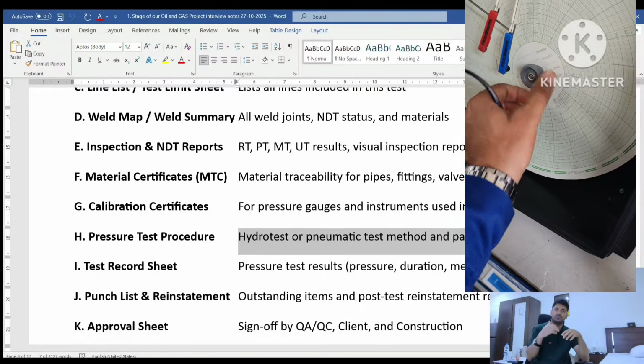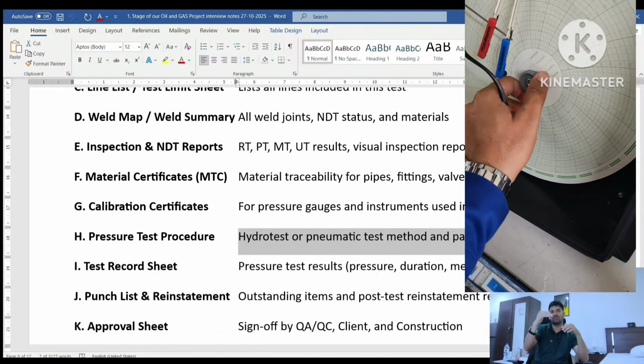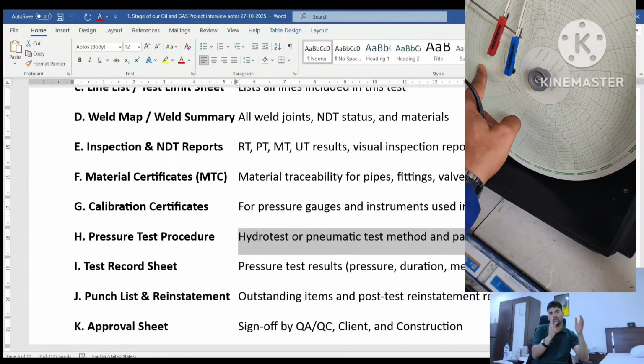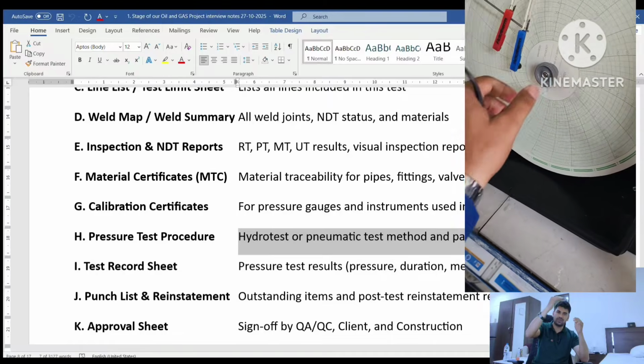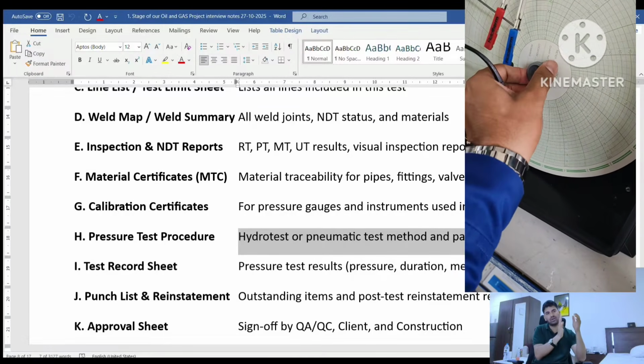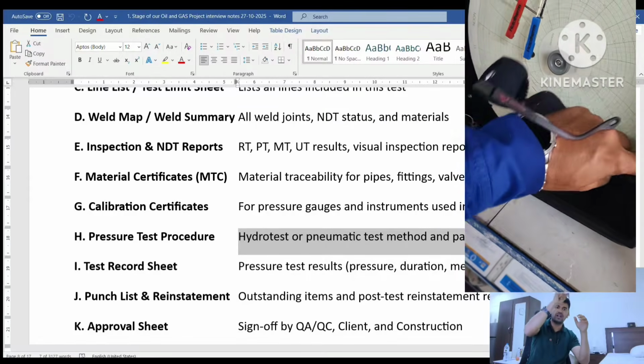Maybe you have 100 bar pressure, then you have to increase from 0 to 25, hold 5 minutes, then from 25 to 50, 50 to 75, 75 to 100. At each interval you have to take 5 minutes of rest, because you prepare the chart also.